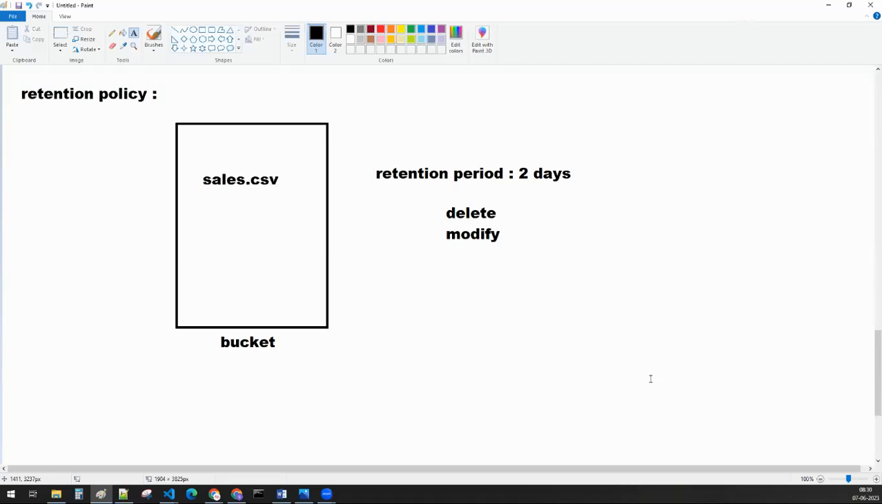Sir, I have one question. Even an admin is not able to delete it? Correct. Even the admin cannot delete it. So if you have to delete it, you disable the retention policy manually, then you delete it and enable the retention policy.